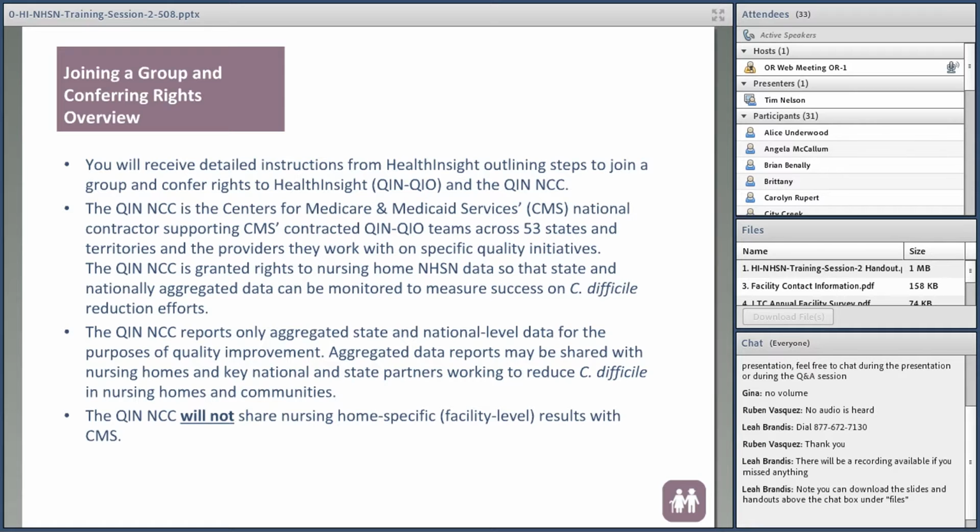Now, it's important to note the QIN NCC reports only aggregated state and national level data for the purposes of quality improvement. Aggregated data reports may be shared with nursing homes and key national and state partners working to reduce C. difficile in nursing homes and communities. However, the QIN NCC will not share nursing home specific facility level results with CMS. So that can put your mind at ease, that they will not share facility level results with CMS.